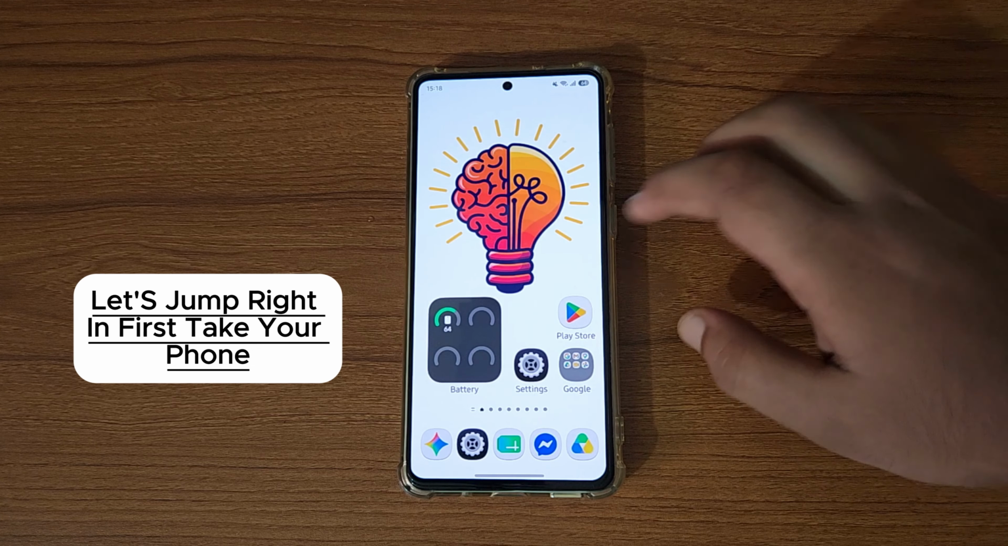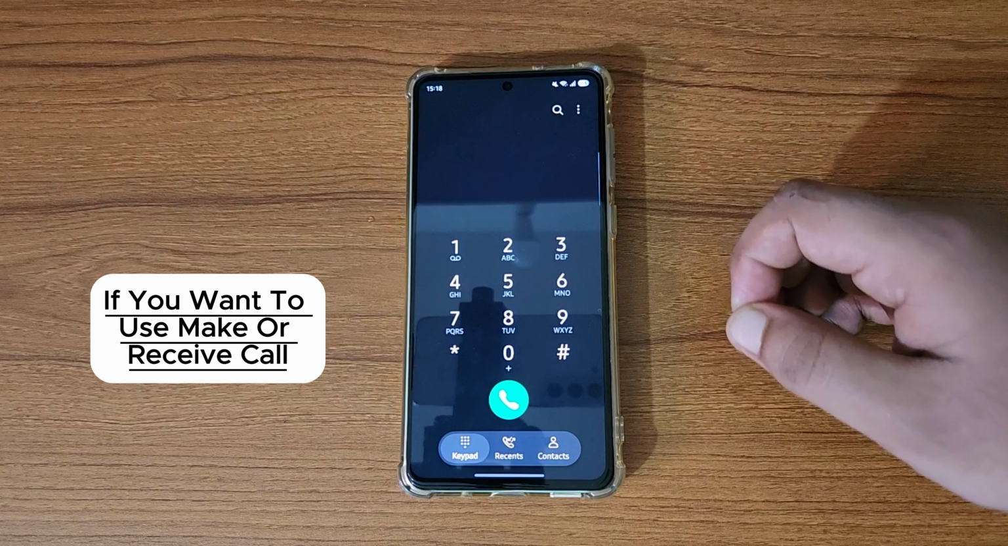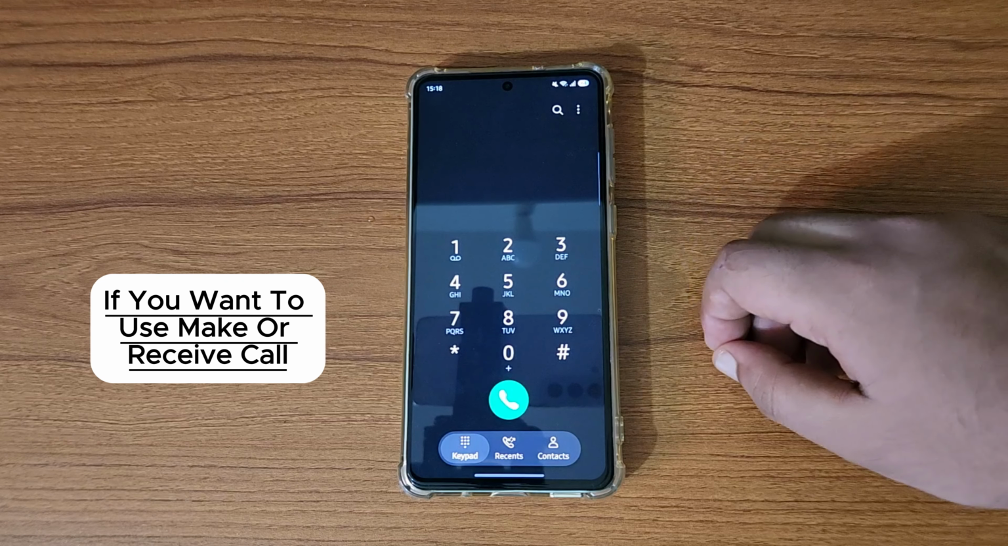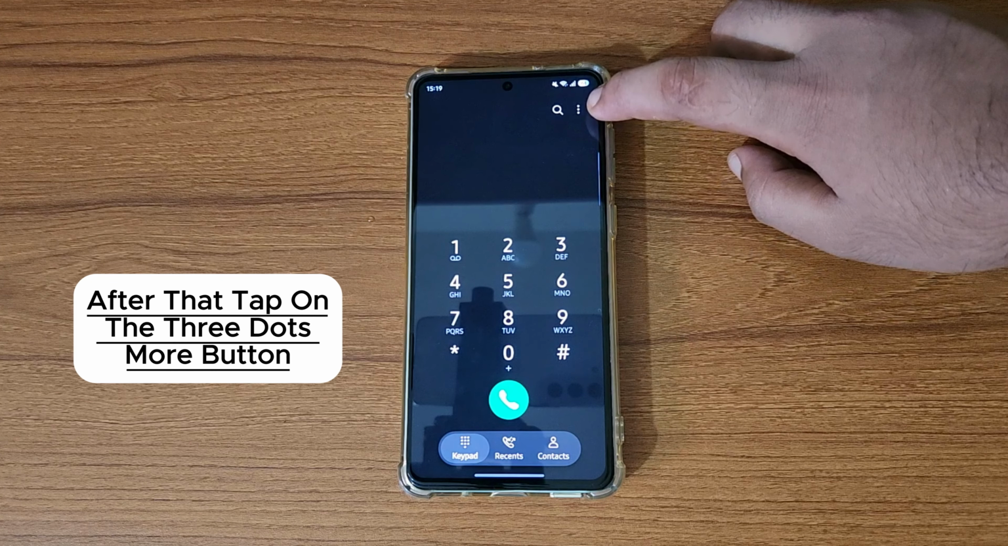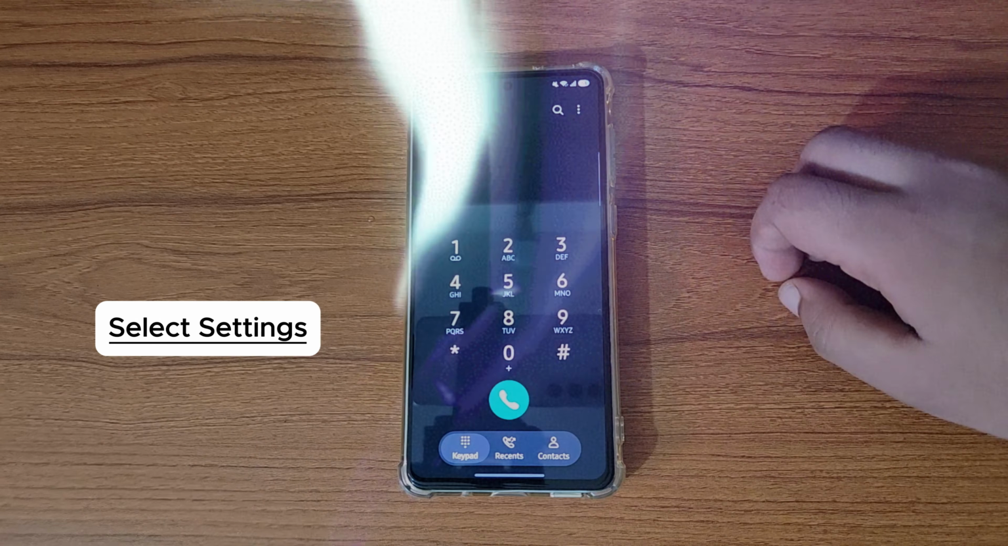Let's jump right in. First, take your phone and open the phone app. This is the default app if you want to make or receive calls. After that, tap on the three dots more button in the top right corner. In the pop-up page, select settings.